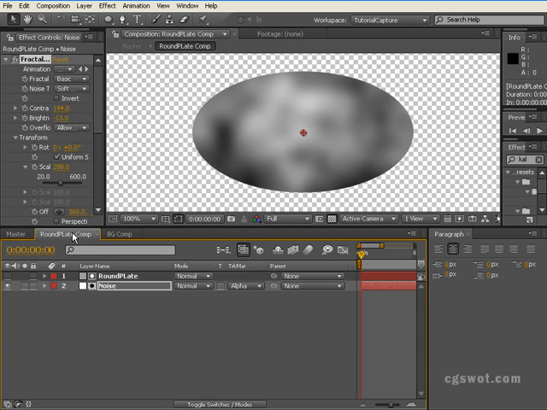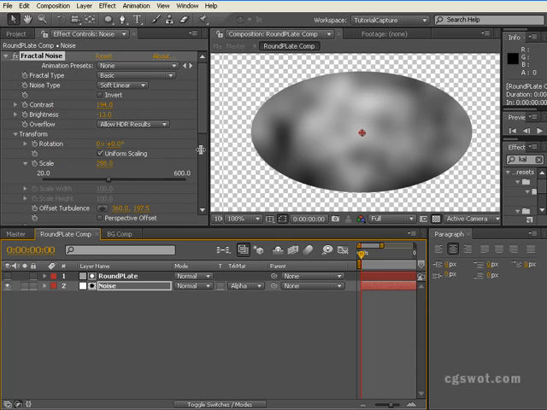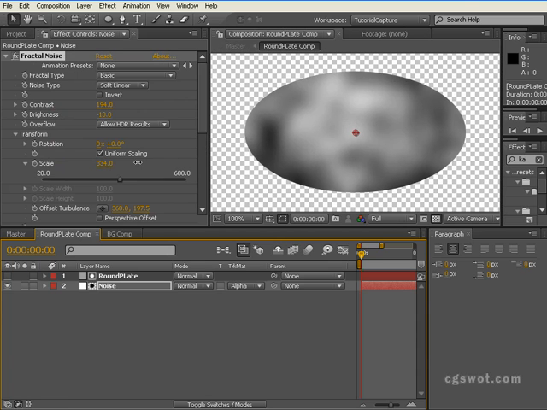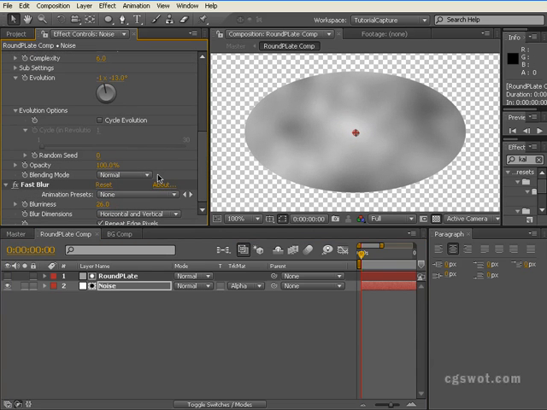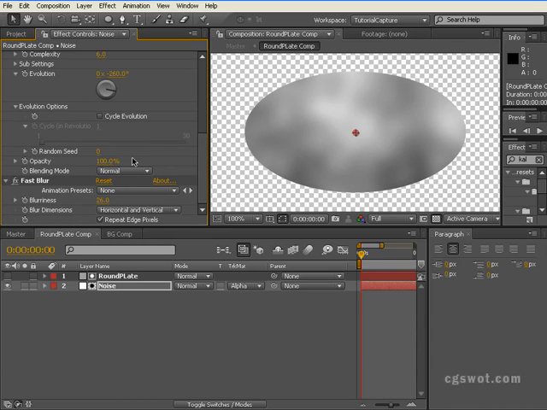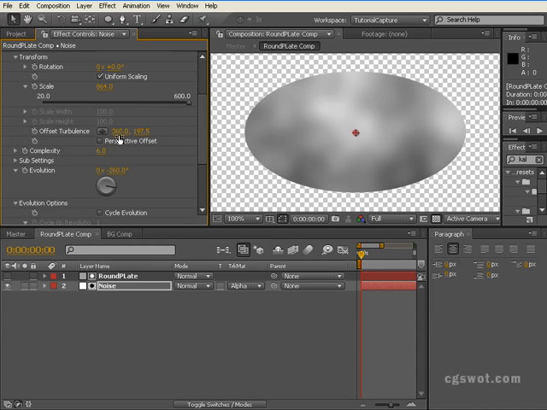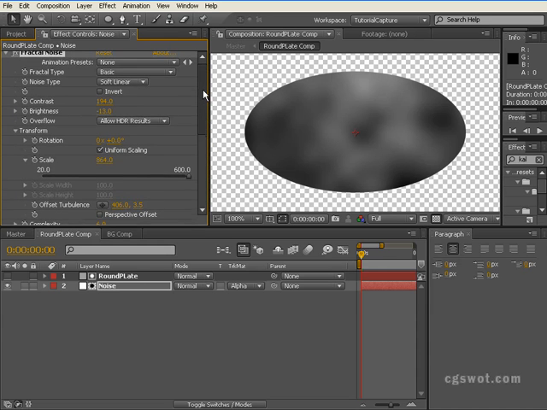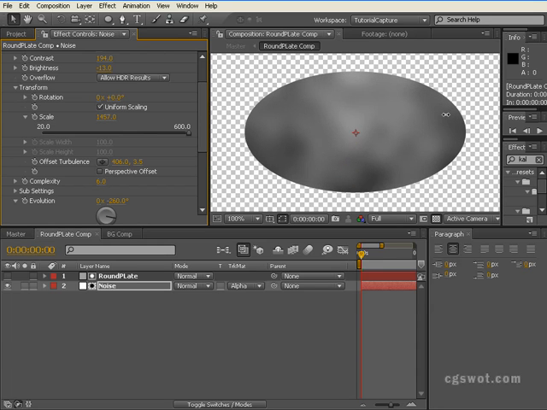Now I don't like the noise that's on the round plate, so if we just go back to the round plate comp, I want to increase the size of that noise, the scale. So we'll go to something quite big, and then we'll just play with the evolution until we get something that we're happy with. Maybe even play with the offset. Okay, I think the size can come up a little bit more, and then we'll just play with that evolution until we get something that we like.